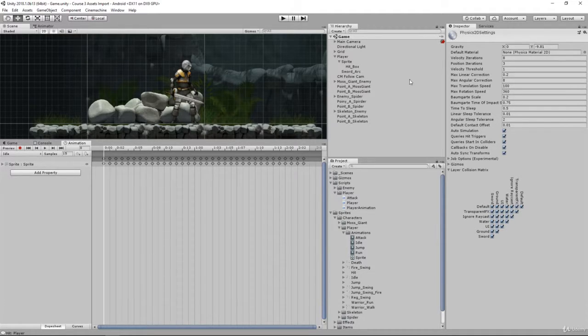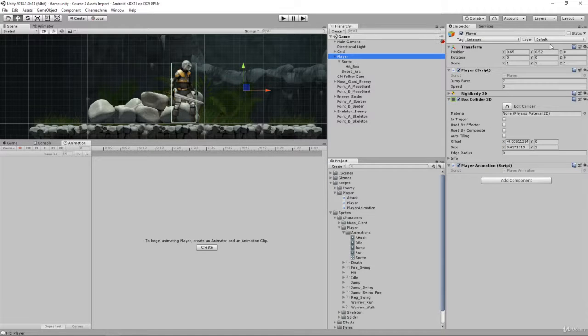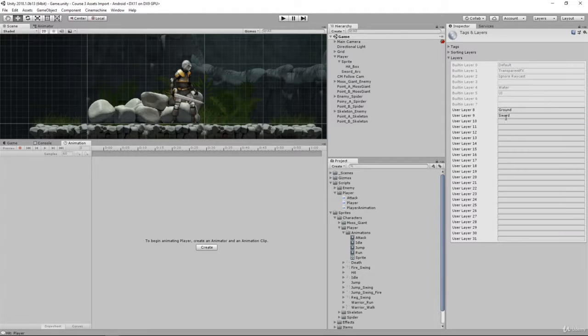So what we're going to do is create another layer for our player. We're going to put our player on his own layer. That way we can say to the sword, ignore the player layer, but the player can interact with everything else. So to do that, we're going to create a new layer, add layer, and let's call it player on layer 10.